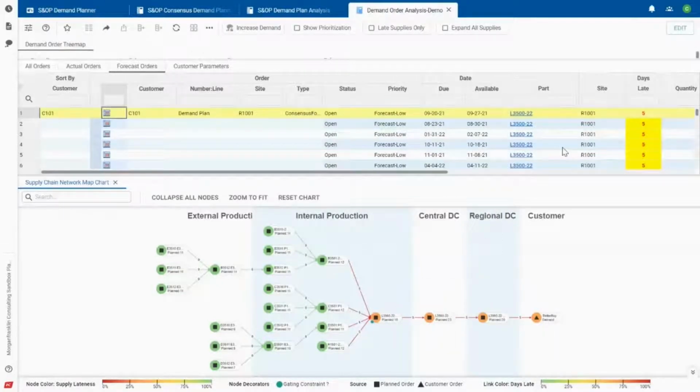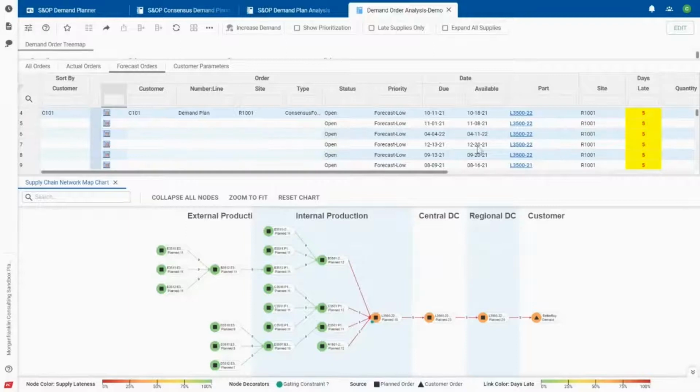However, some of these other orders, I would bet if we dig into them, there are also going to be some further issues with external production and the suppliers. So that's still something we're going to want to take a look at as well.